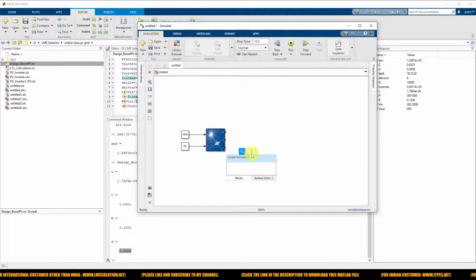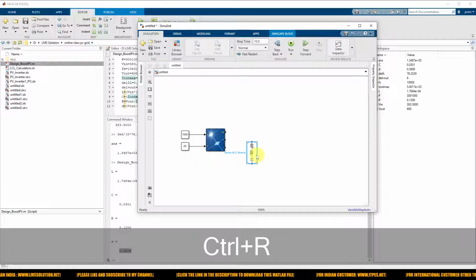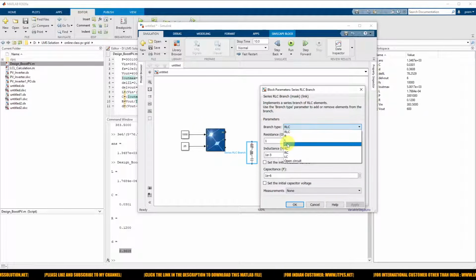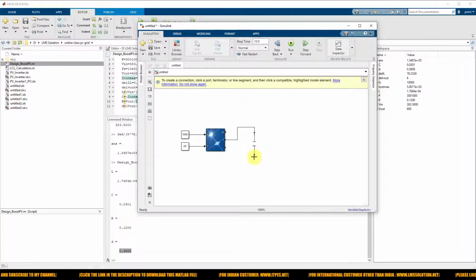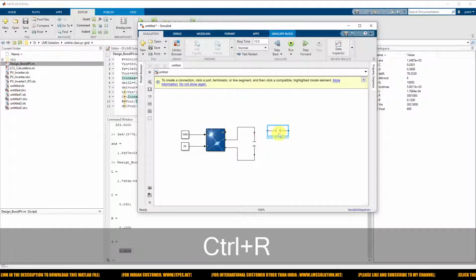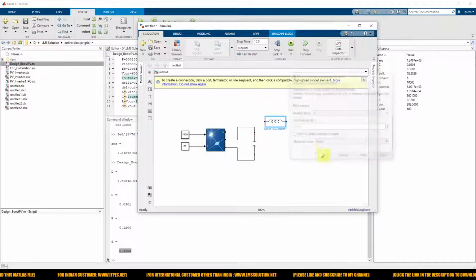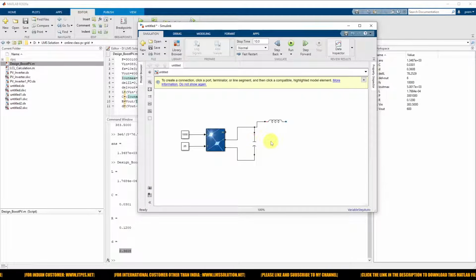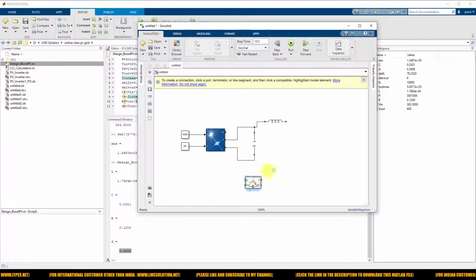So here I'm going to take a series RLC branch, and then I'm going to rotate this model. I'm going to choose capacitance, the input capacitance for that PV panel, and then I'm going to take the same series RLC and change the detail to inductor. Then we need a switch, right? So I'm going to take an IGBT switch, and connect it in parallel.